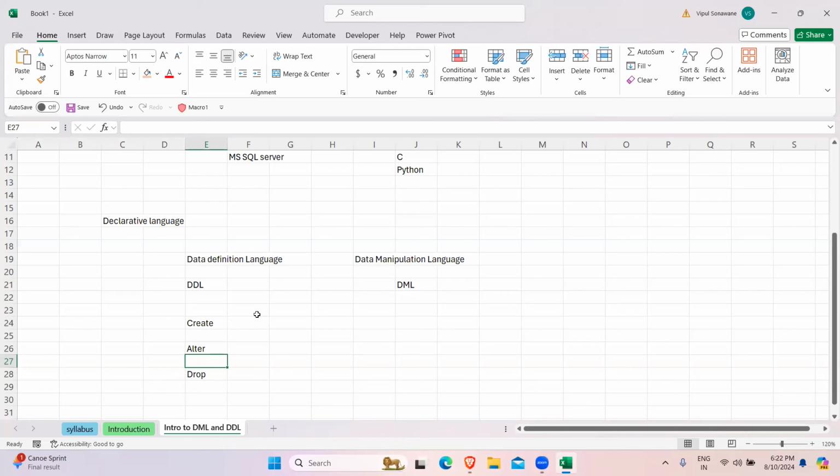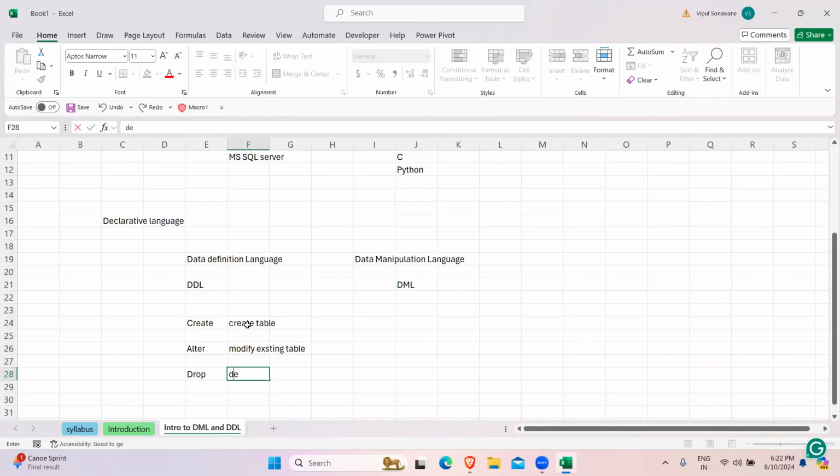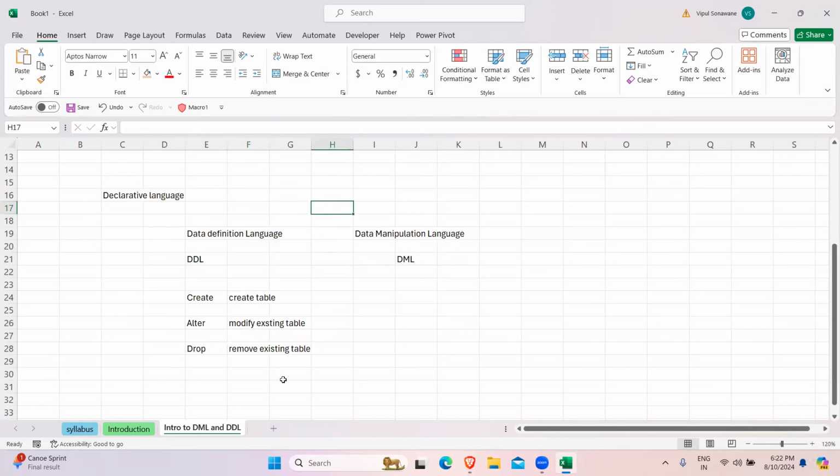Create table, modify existing table, and delete or remove existing table, you have to do drop, right? So there is a fourth command which can be used across both DDL and DML, which is the select command. So select, you can use in both. It can be used over here, it can be used over there. So that summarizes your DDL.